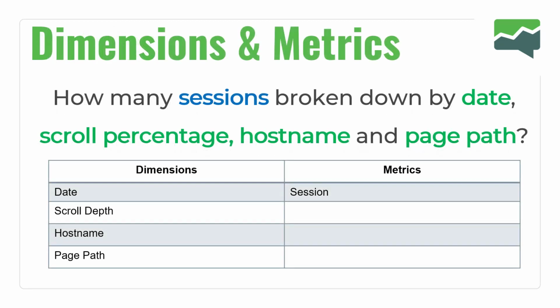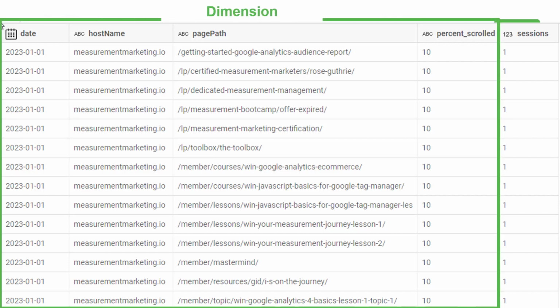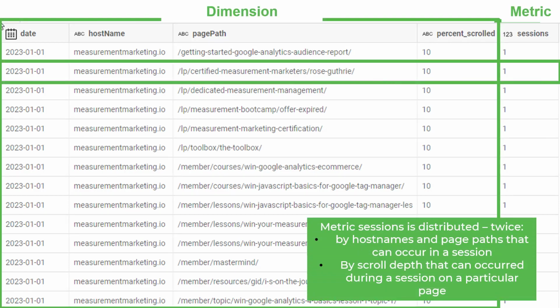So here are your dimensions and metrics: date, scroll depth, host name, page path, and sessions. Now, let's look at this together because it's a little bit of a complicated table, okay? So these are your dimensions, and this is your metric. The metric sessions is distributed twice here. That's the one thing to look at in this table.